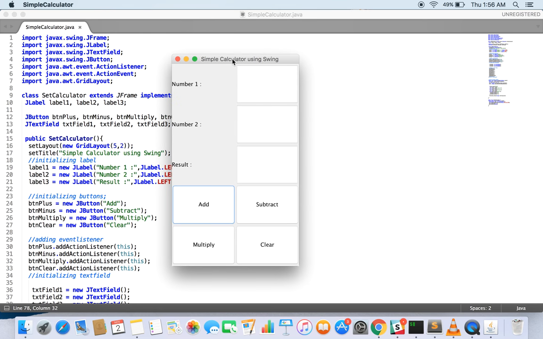Okay, so here is our GUI for the calculator. Number one is our label, this is the text field, let's give it 10. Number two, let's give it 5, and the result will be displayed here. So let's try to add it, this is 15. Let's try to subtract it, it is 5, and let's try to multiply it, it is 50, and on clicking the clear button, it is resetting all the fields. So this is all for this demo.